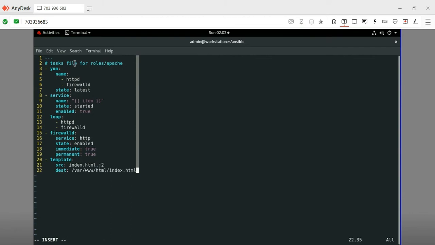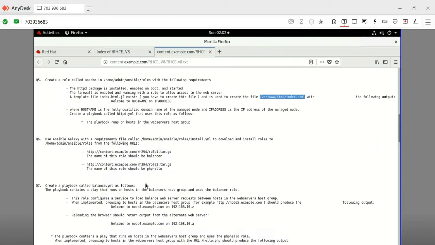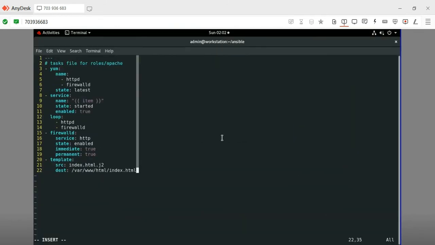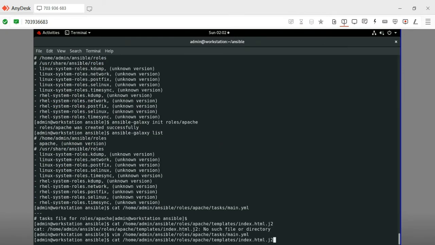So here it is mentioned in the question, the httpd package is installed, enabled on boot and started, the firewall is enabled and running with the rule to allow access to the web servers template. This is the template format. So let me run this. I'm going to save this. We're good with this, and then the template.